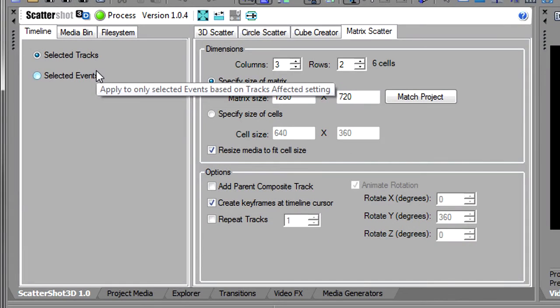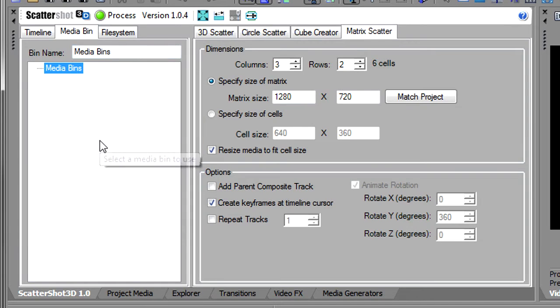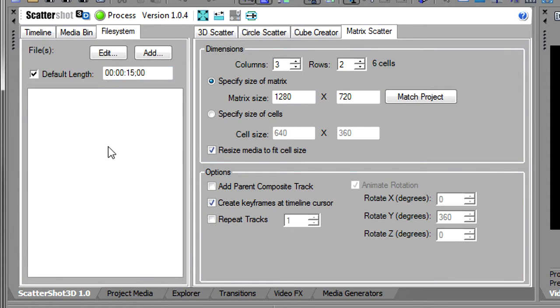And ScatterShot will take its sources from a number of places. You can use the timeline. You can use media that you have in the media bin. It'll list all your media bins here. Or you can take them right from the file system. I think it's easiest to use right from the file system as you're getting started while you're learning it. And then later on, you can use the timeline and media bin options as you get familiar with ScatterShot.